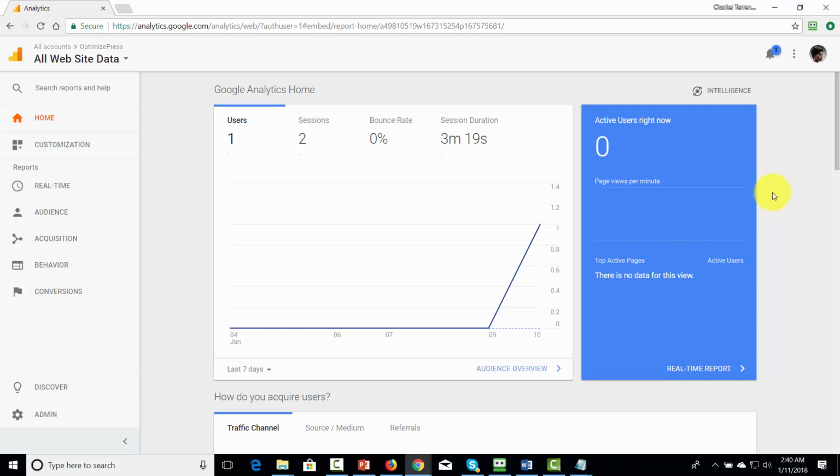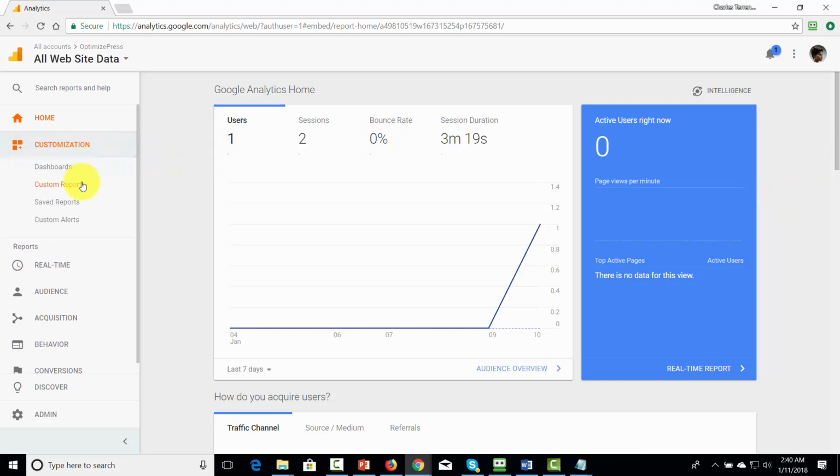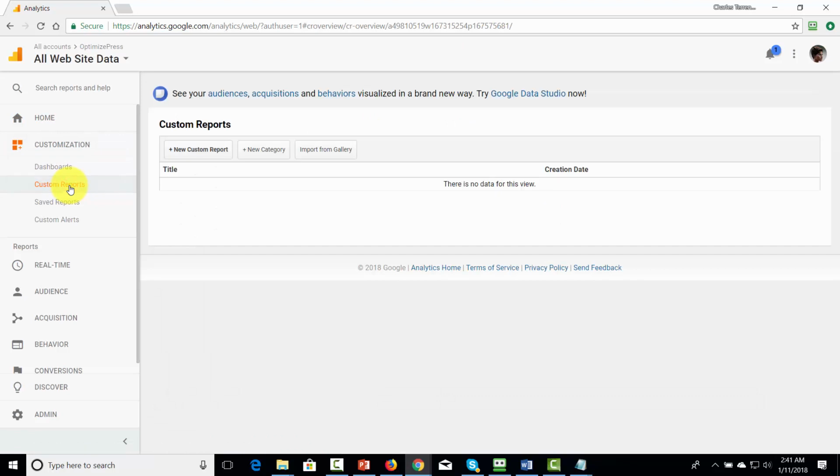Now, once you have defined your funnel, you will then want to set up some basic reports to make it easy for you to get the information that you want when you want it. And so to do that, we're actually going to go to the customization link and we're going to go to the custom reports. And we're going to set up some basic reports to get information on our goals.